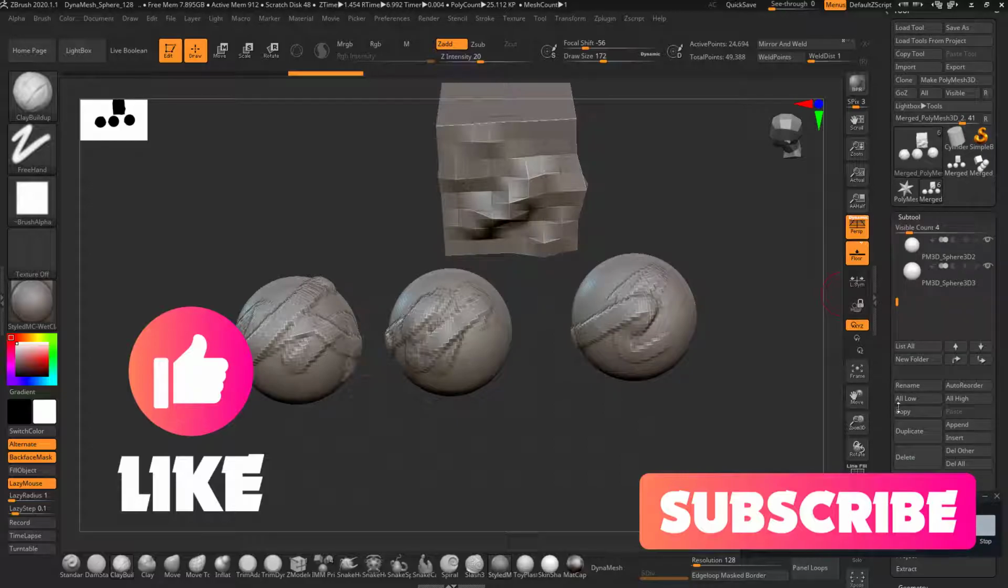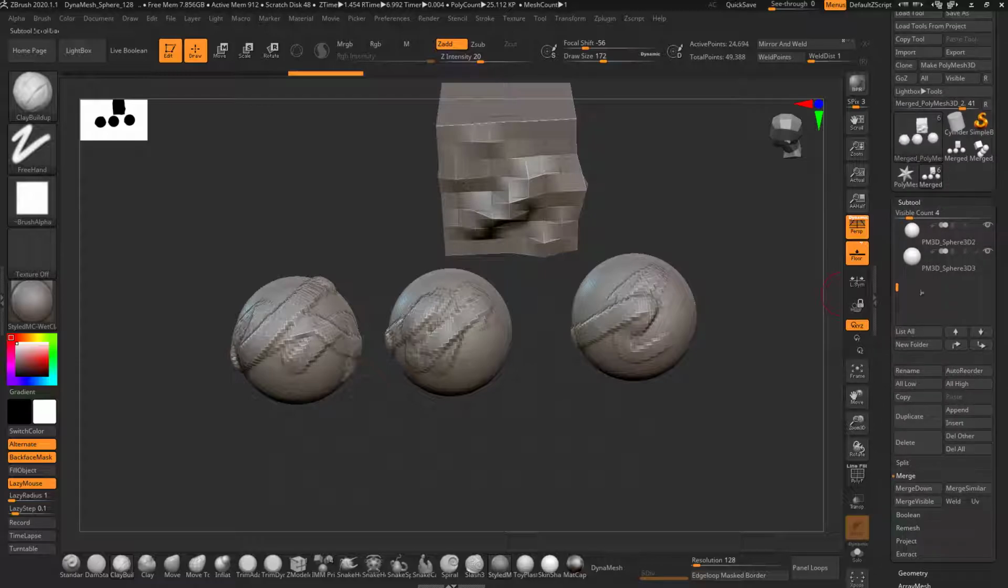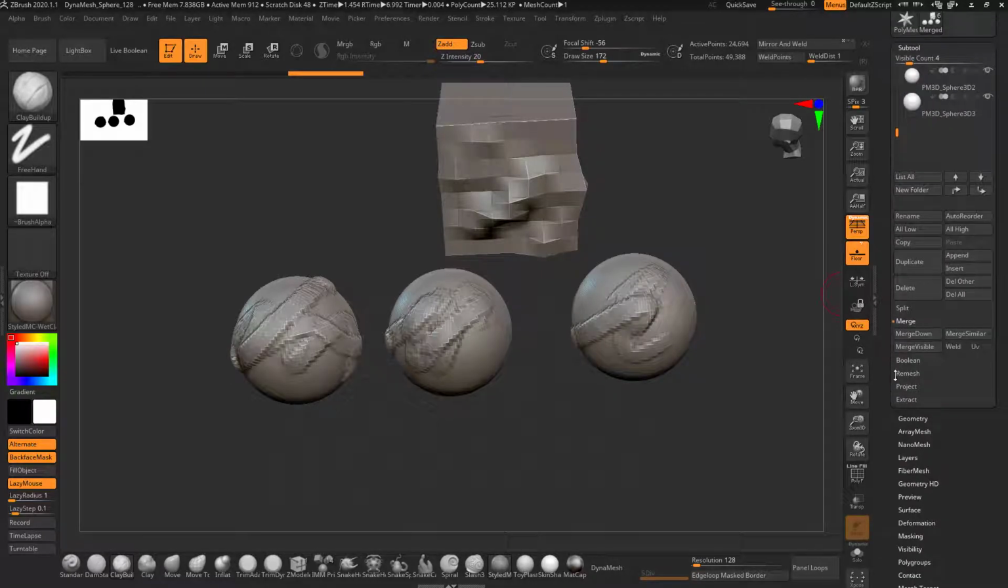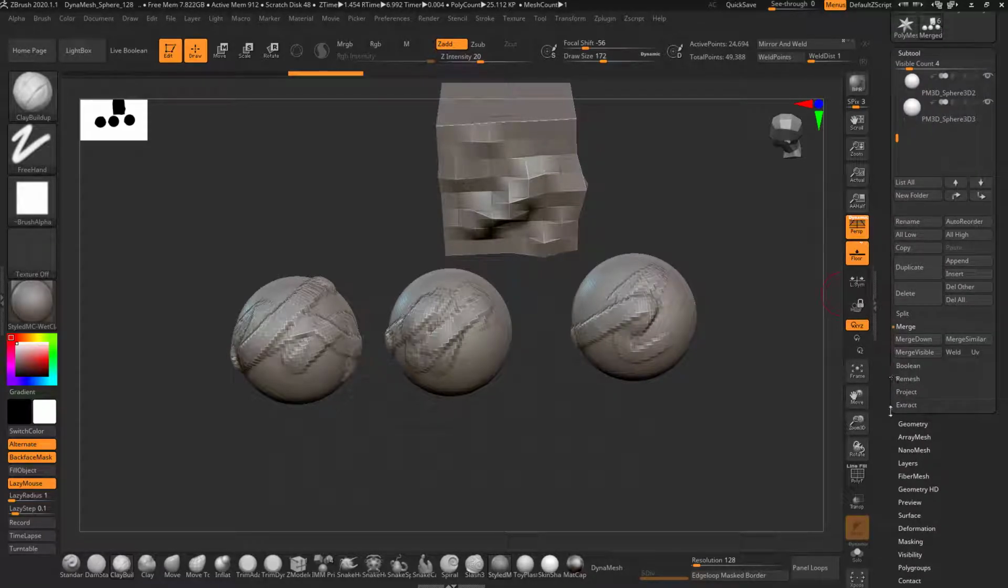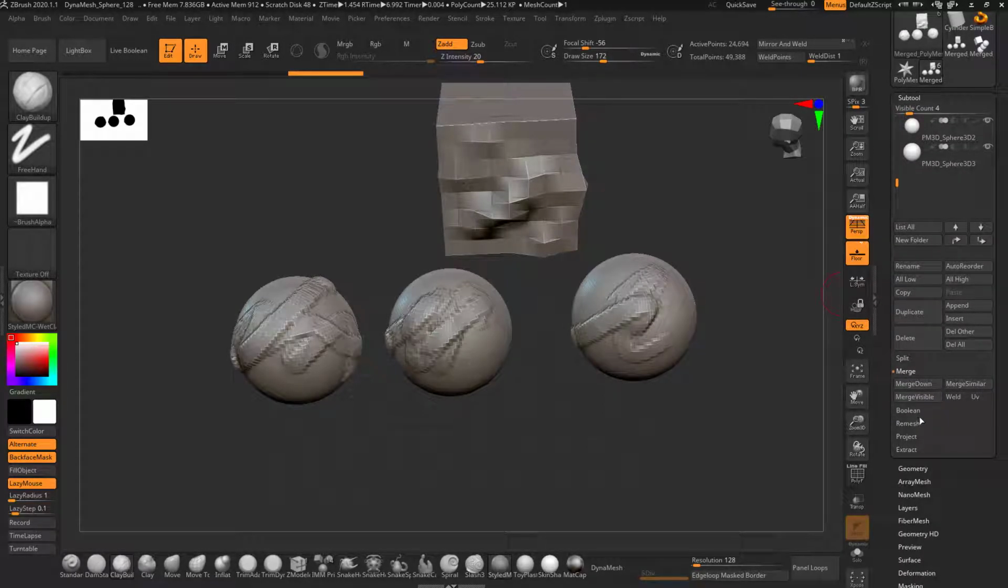So feel free to use all these options in the subtool panel. There are a lot of options that you would like to explore, and I will cover them in the next video. That's it for this video.